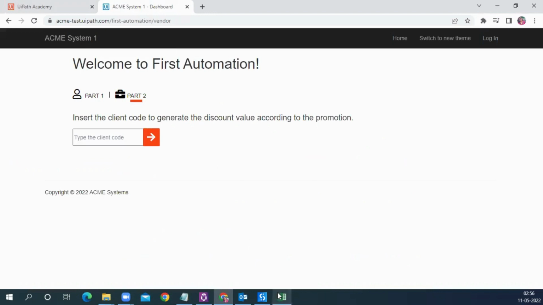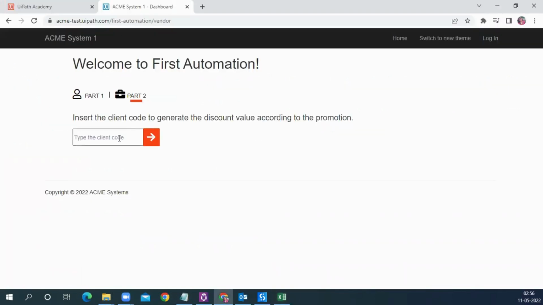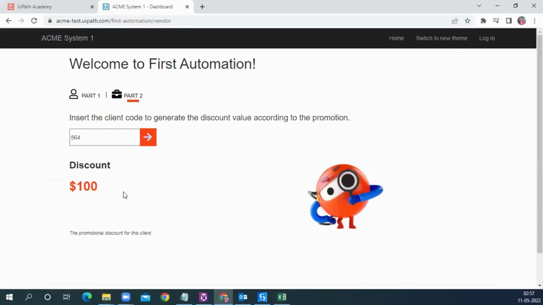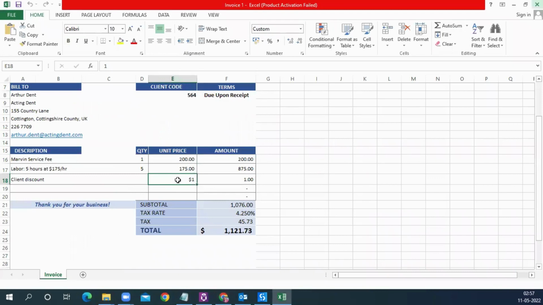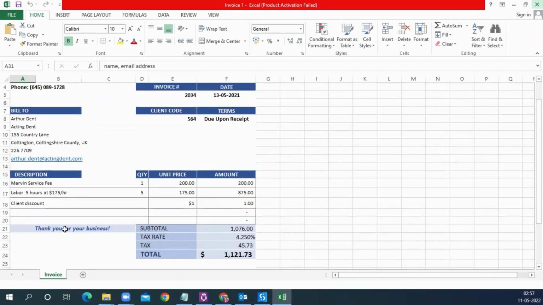It means we have to read the client code, which is cell E8, from each Excel file which we downloaded and enter that value here. So it is 564, 564. And now this discount value will come. This discount value is what we have to put back here in cell E18, and this total will be updated, or some calculations will be done in the Excel file, right? And the last thing that we have to do is sign with the name and email address in this particular cell, which is A31. So these are the steps we are going to perform.